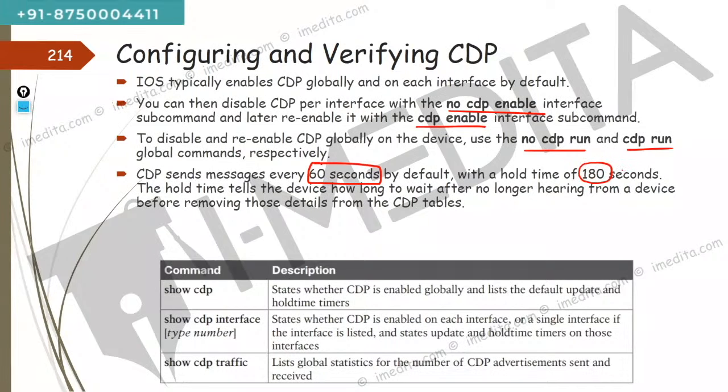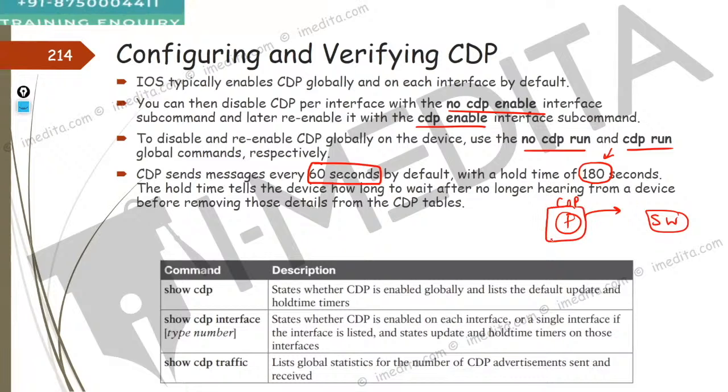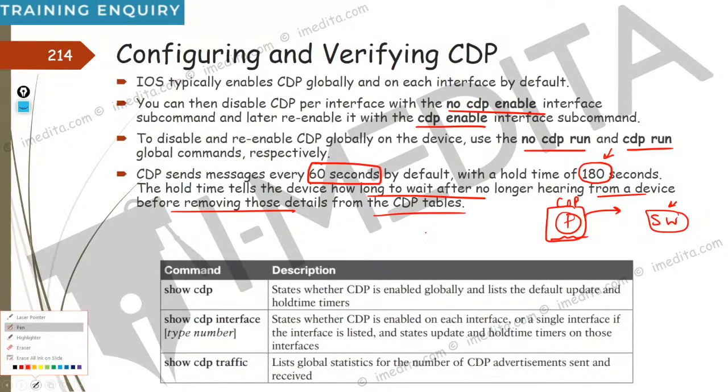That means, like I was showing you, let's say I disable CDP, or maybe I change some parameters here. If there is no CDP message received for 180 seconds, the switch will remove this entry from the CDP neighbor table. Okay. So the hold time tells how long to wait after no longer hearing from a device before removing those details from the CDP table.